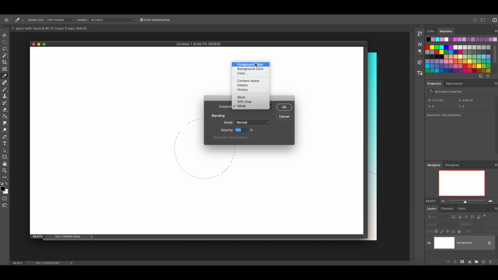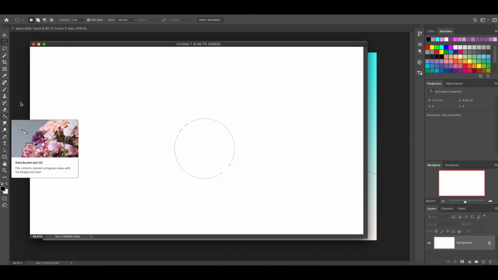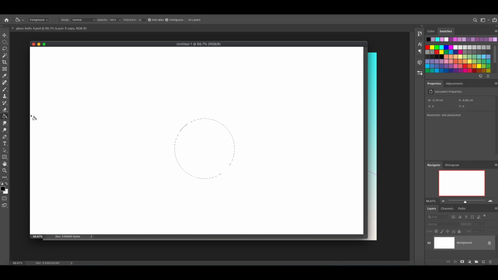contents with the foreground color. So right now my foreground color, if you look here on the side, is black. So if I were to hit that and hit OK, it's going to fill it in with the black. So I'm just going to Control Z to get out of that. Another way of doing it is going over here to the bucket tool, and whatever color you have on your swatches here on the side. So let me pick this deep purple. If I fill that in, it's going to fill it in with the purple.